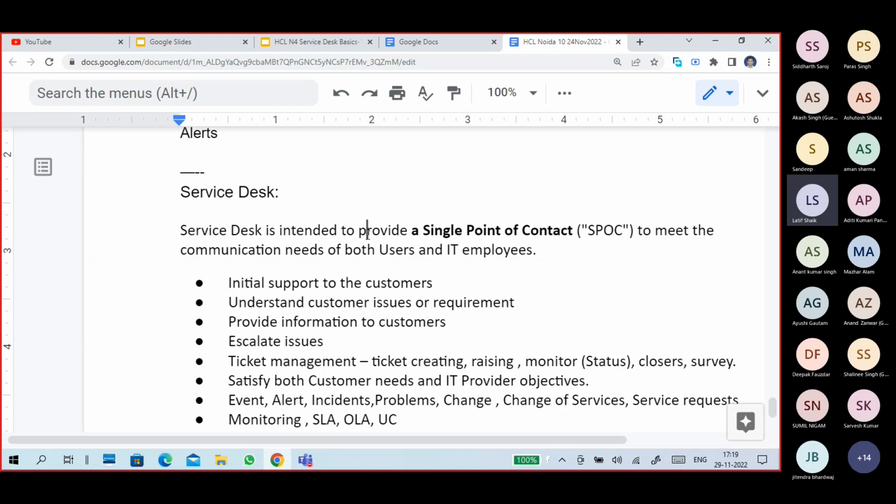So here it is, guys. Generally, I'm telling what a service desk is: a single point of contact between user and IT employees. Or you can say it is intended to provide a single point of contact to meet the communication needs of both user and IT employees. Initial support to the customers. So customer comes, give initial support. Customer requires something, give first information. Sir, did you check your LED light or not? Check your router connectivity, switch on, switch off kind of stuff. Initial support.